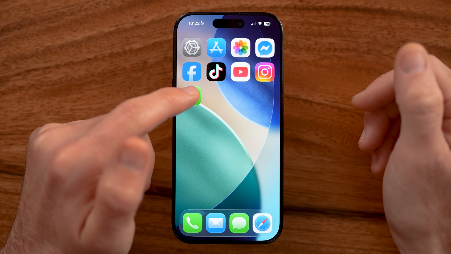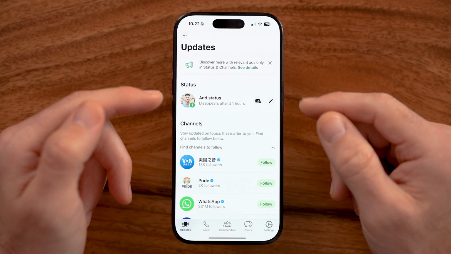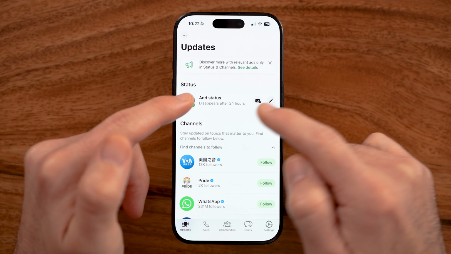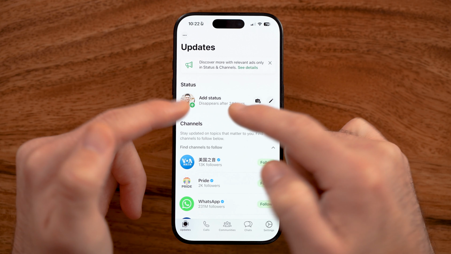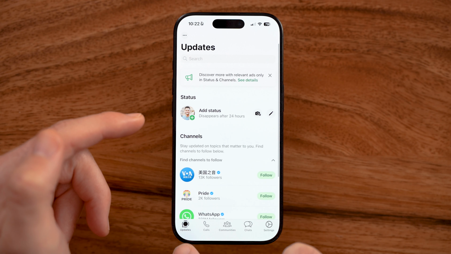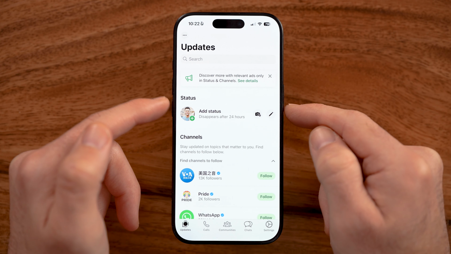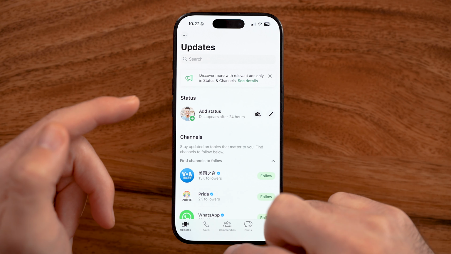Thanks, guys. Now, first, just open up the WhatsApp app on your iPhone or Android, and you'll be able to see your WhatsApp status or other statuses here after you tap on updates here. Now, if you don't have any sound, there are a couple things we'll do.